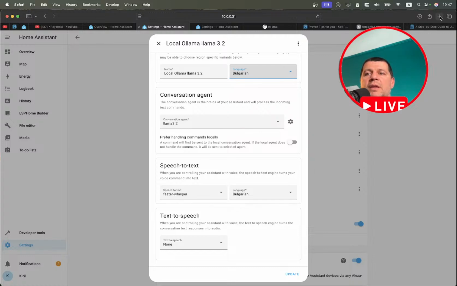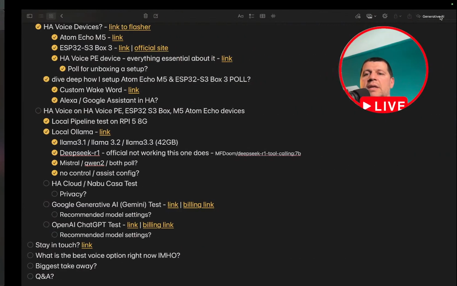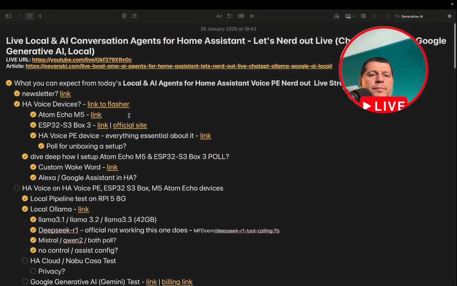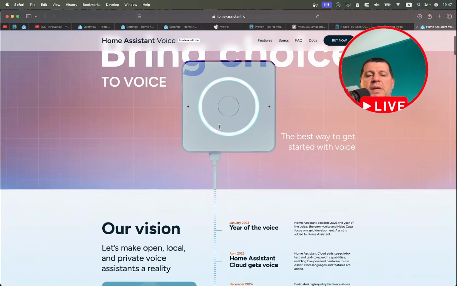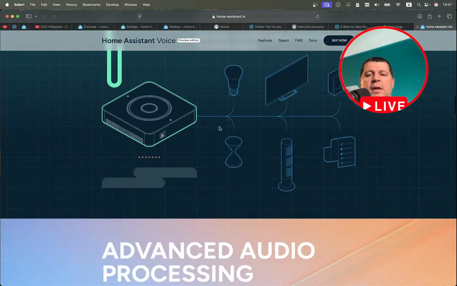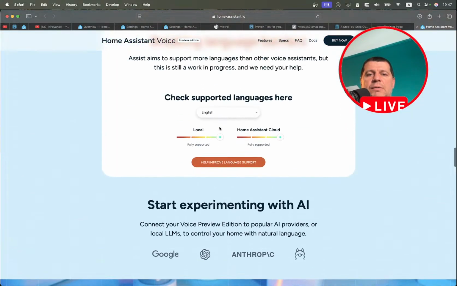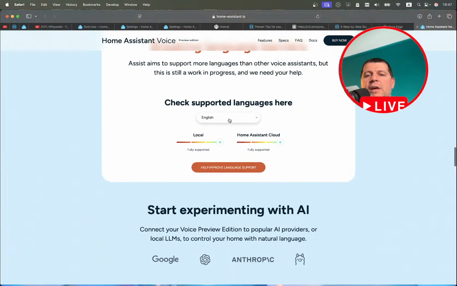You can do that on this official site. This is the easiest way. You can open this Voice PE official website, and you can scroll down until you see this supported languages list here. And please type in the chat, what language do you want me to check? What is your language that you wish to check? For example, English is supported both locally and within Home Assistant Cloud.